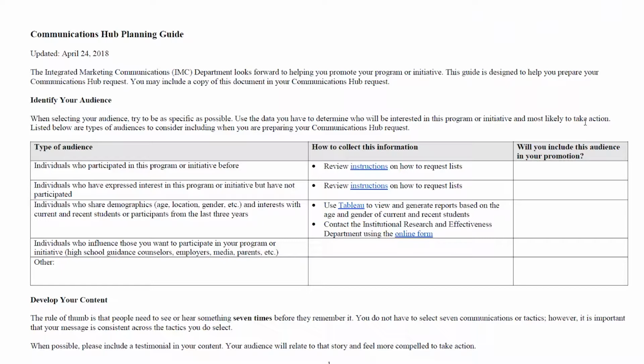The first thing that we want you to do is think about your audience. These are the people who are going to be the most interested in your initiative or program and who you really want to reach through the tactics that you will be requesting through the hub. When you think about target audiences, you might think about groups such as current students, future students, could be alumni, it could be the media, or other groups of individuals. So that's the first phase of the planning guide that we ask you to think about.